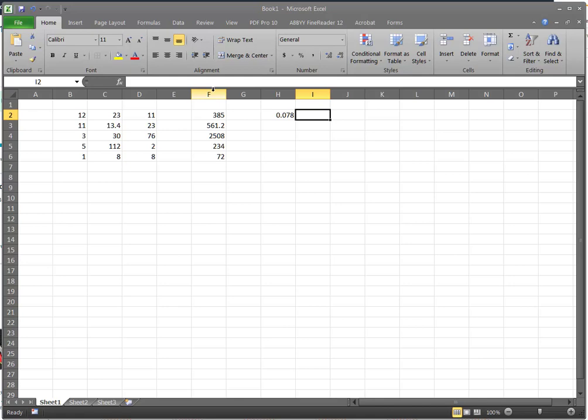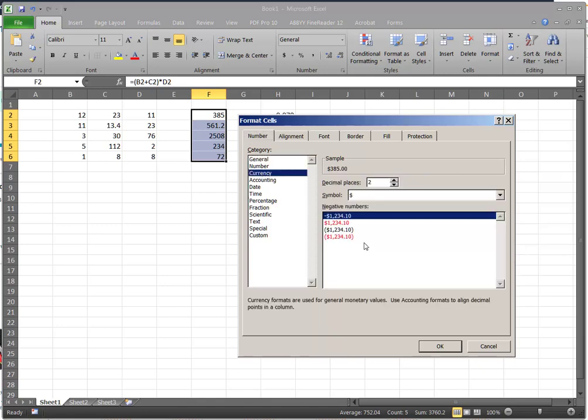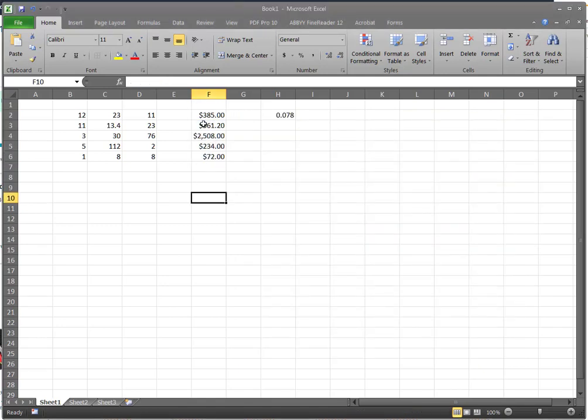Now I would like to calculate the tax value if in F column will be the price for a certain product. First of all, I would like to highlight the entire price column and go to Format and use Format Cells and use Currency. So that will be, looks like a price. Now this is my tax.